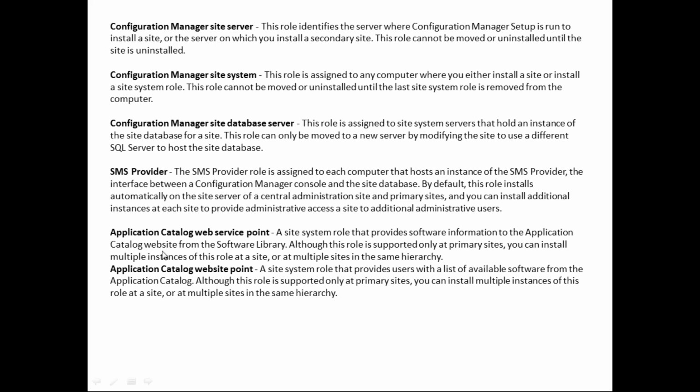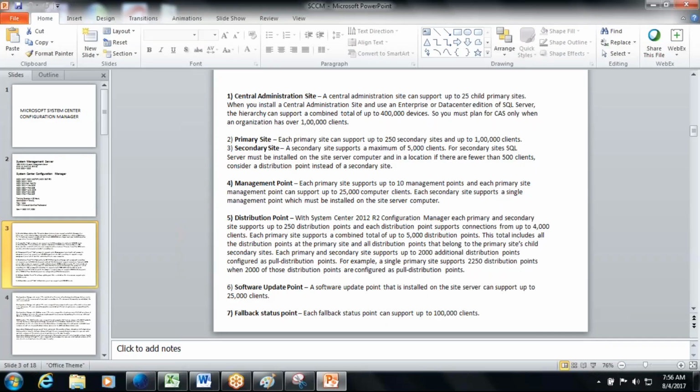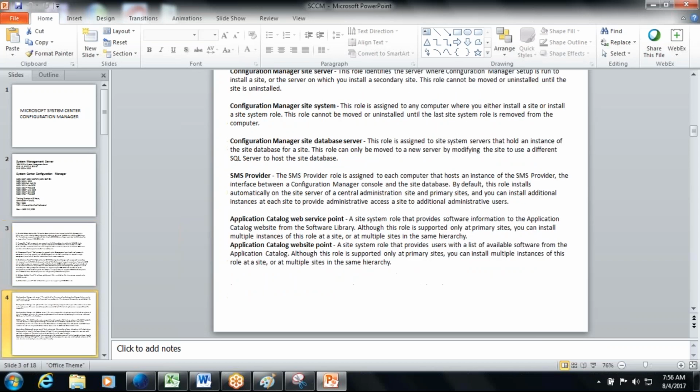and the application catalog website point and web service point. These two roles will help us create an internal app store. If a user wants to install something, they will not go to google.com and download and install. They will have a self-service portal internally, so the user can get the file from there. So these two roles are responsible for that.